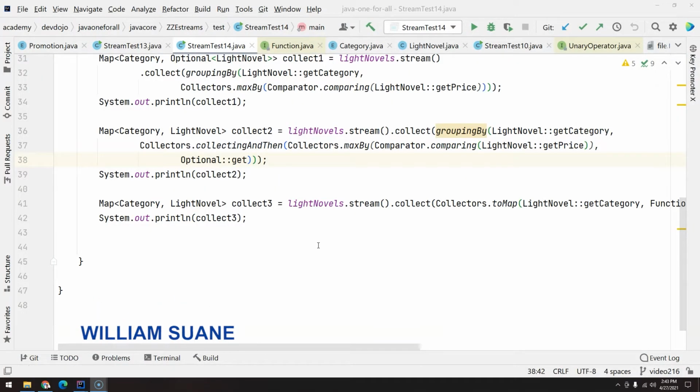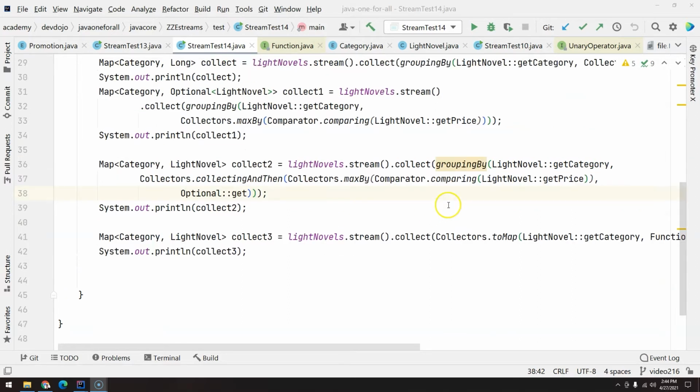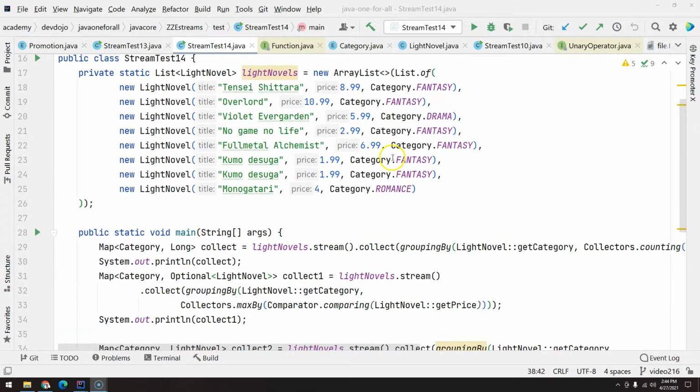In this video, the last one, finally, about the grouping by, we are going to see two things. First one, how we can group by, for example, categories and get the statistics. For example, if I have the category fantasy, what are the minimum price, the max price, the sum of all prices, the average price for all the light novels.